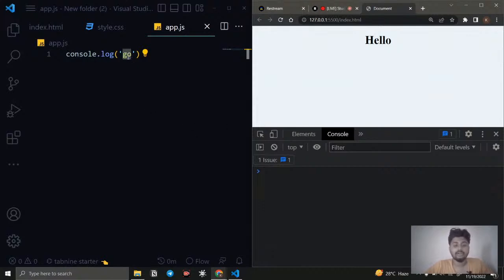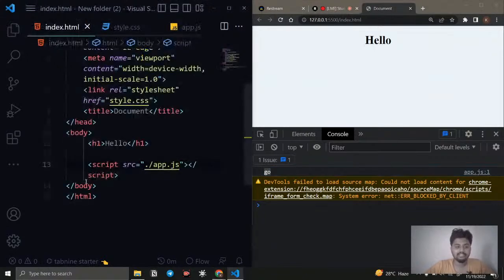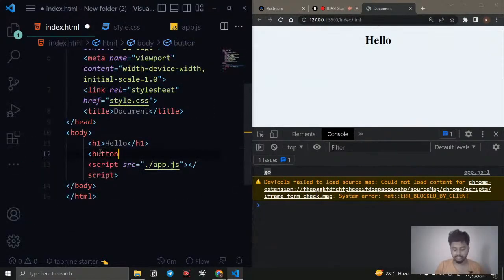So here I use console.log, and you can see this is the index.html page. If I open the console, you can see we get this log. The reason is that this app.js file ran successfully. So what I'm going to do is create another button, and inside this button I'm going to name it change.